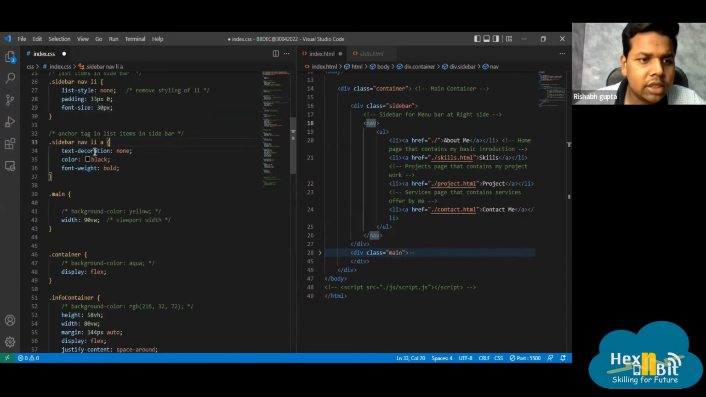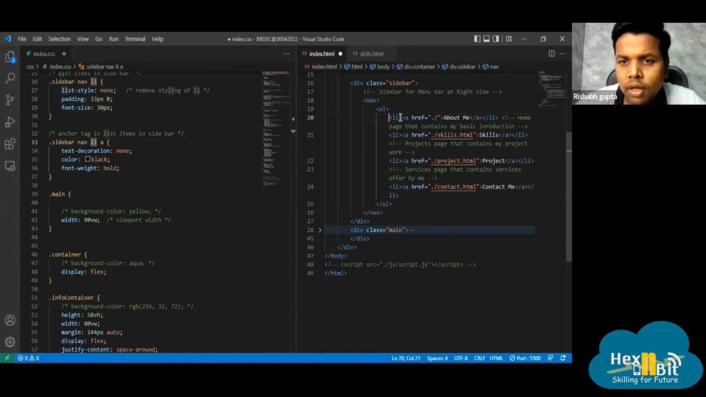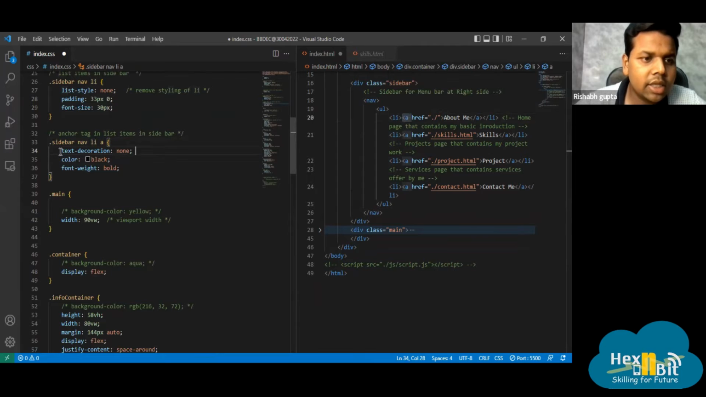And for the anchor tags inside this li, we have anchor tags inside this li, right? So for all these anchor tags, text decoration should be none. Initially the anchor text contains an underline, so we have to remove that underline. For that I have written text decoration to be none. Then I have given the text a black color and font weight to be bold.